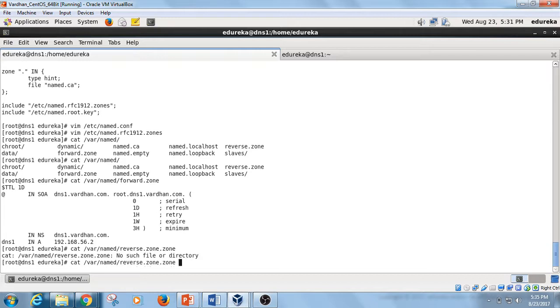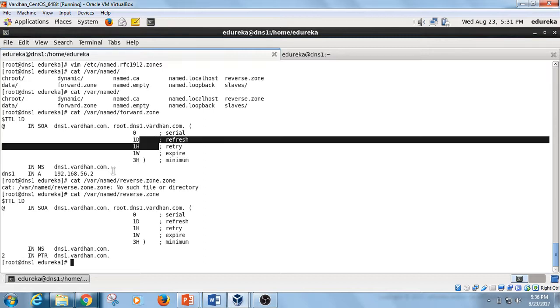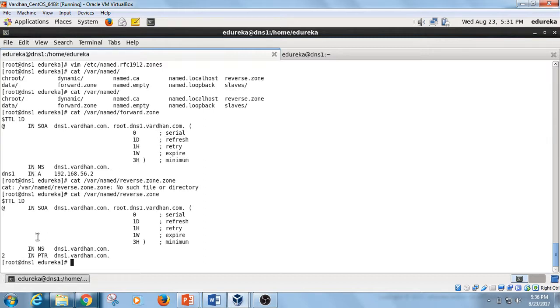Okay, and similarly in your reverse.zone, let me just type reverse dot zone. When I type this, you can see that there's not much of a difference. The first line is the same. Okay, so IN basically stands for internet, SOA stands for start of authority, and when you say @ it means all. So whenever there's a search for dns1.vardhan.com, from the root server, these rules would stand, and these are the actual settings.